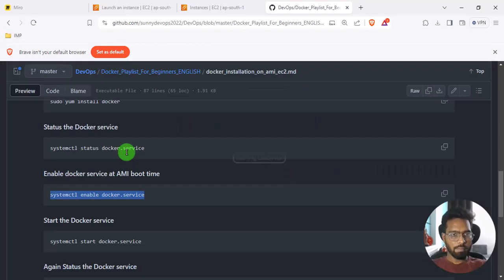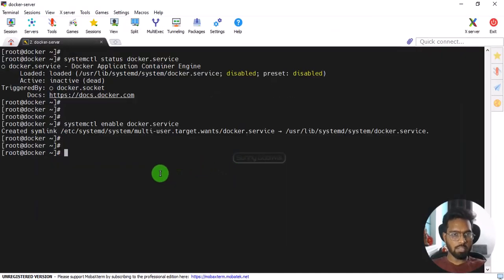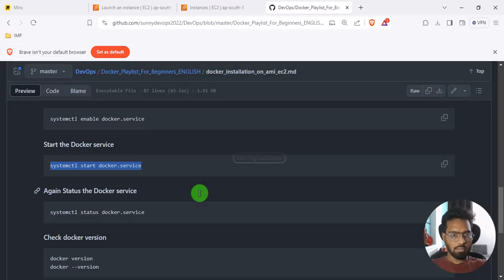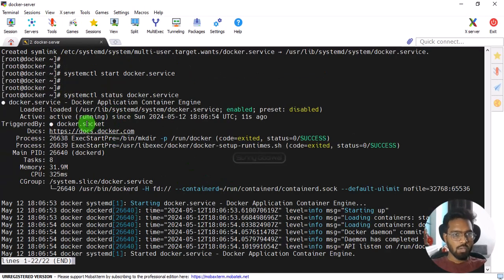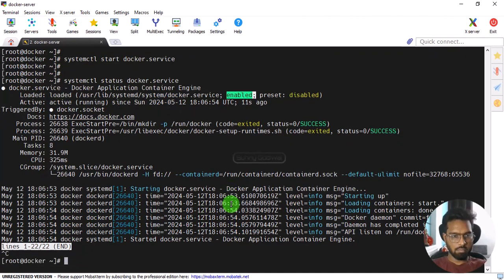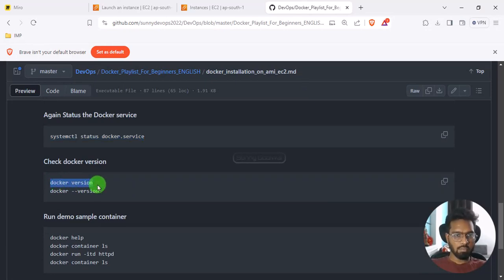So it's enabled and then start the Docker service. So we'll use this command to start the Docker service: systemctl start docker. So you can see here the Docker service started, and we'll again check the Docker service status, right? So you can see here now my Docker service is active and running and also enabled. So you can press Ctrl C over here, and then check the Docker version with this command.